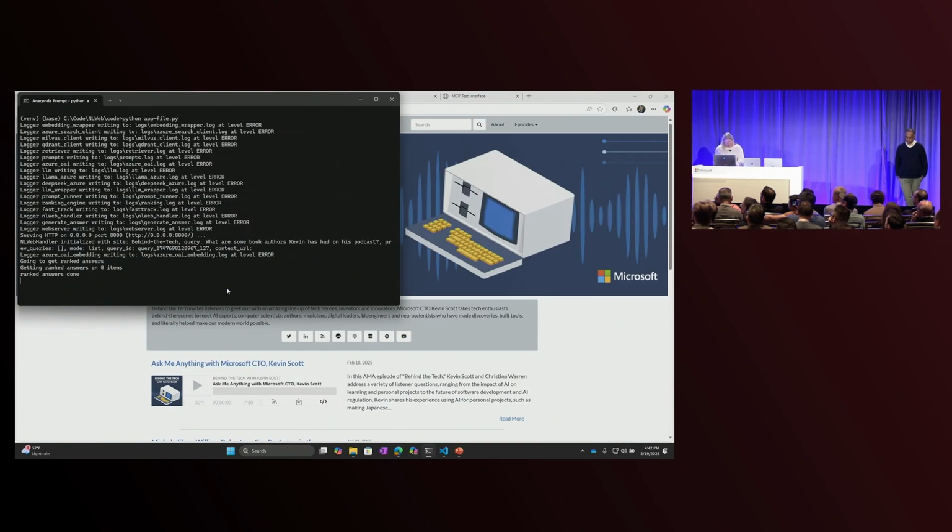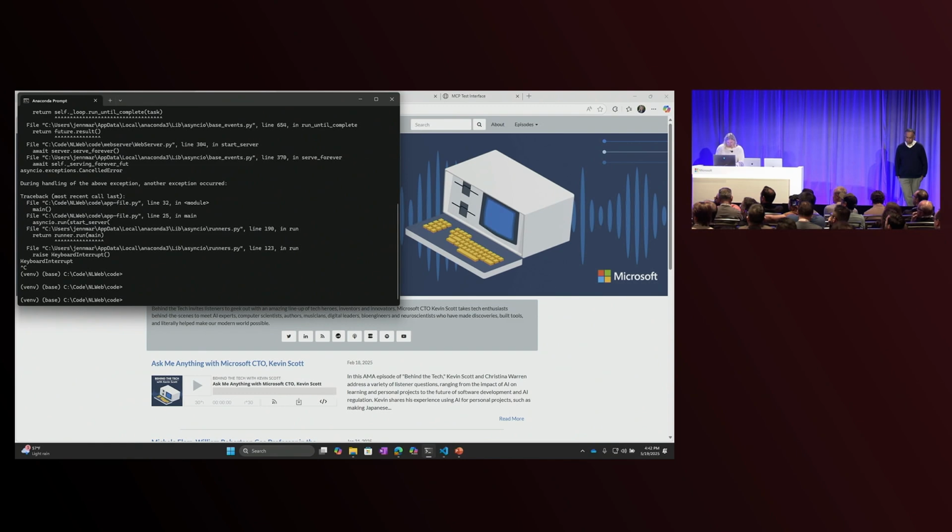I'm going to kill my web server for a second, Control-C a couple times. And then I'm going to do python -m tools.db_load, and then I'm going to paste. Sorry, I'm in the code directory right now, so I need to go down into my tools directory. And then the RSS feed.